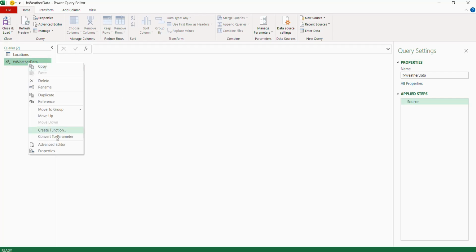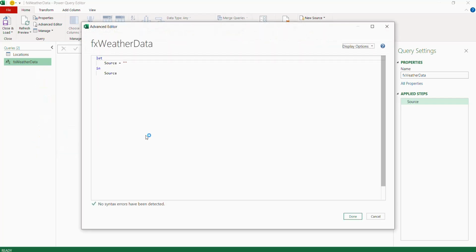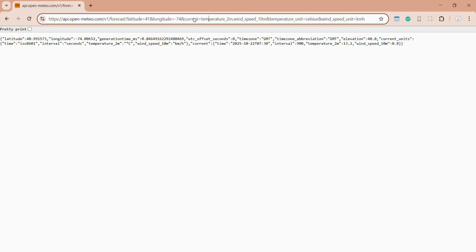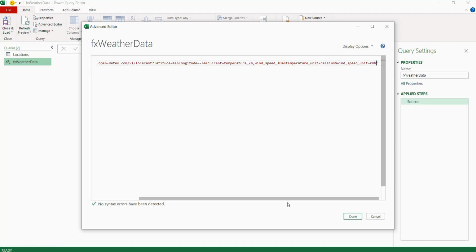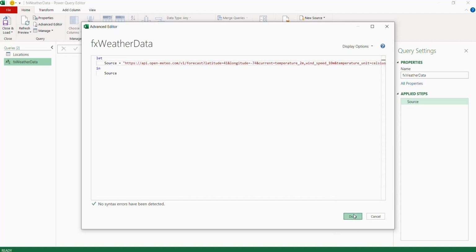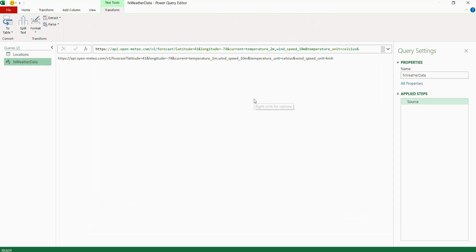Right-click on the query and open it in the Advanced Editor. Here we will use the API URL as source. So let's copy the URL and paste it in the Advanced Editor. Now source of our query is set to the URL, and we can now access the information this URL returns.